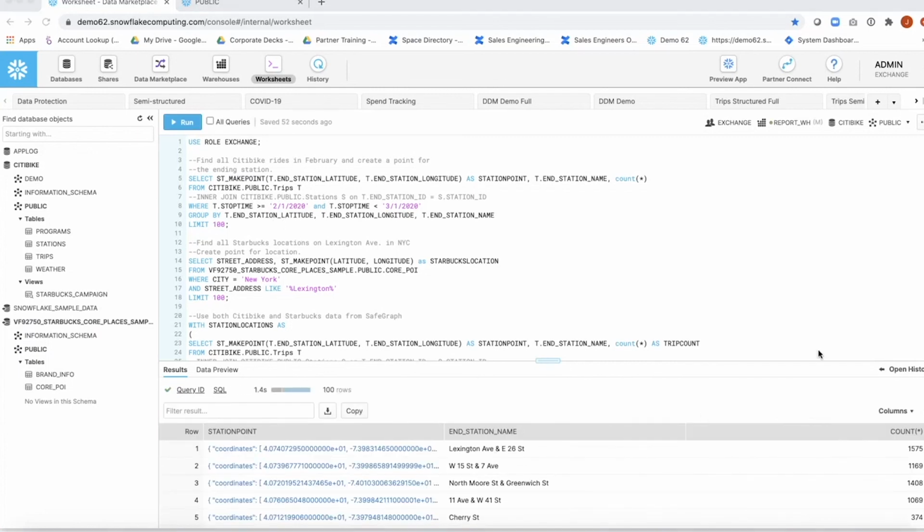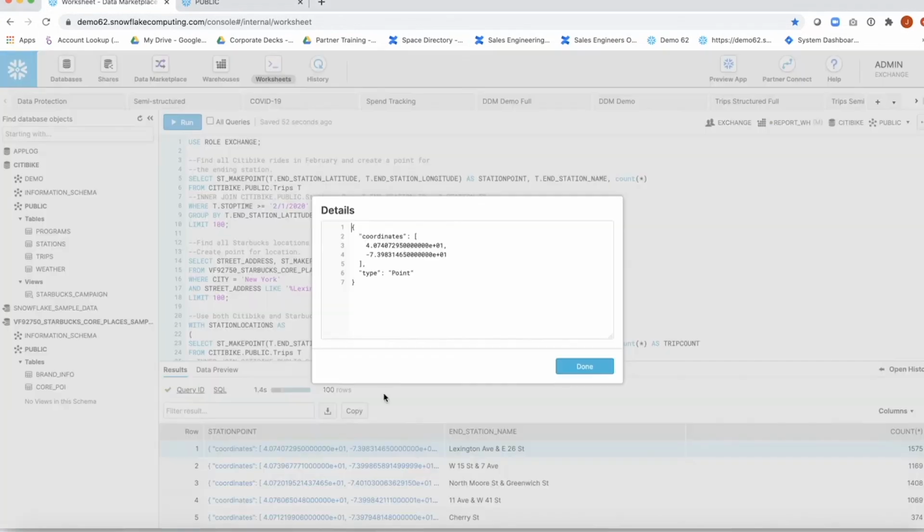So I got my data set back here, and it tells me, you know, I did 1,500 rides to Lexington Avenue and 26th Street. And here is the geospatial data. Snowflake handles geospatial very differently than most other tools.